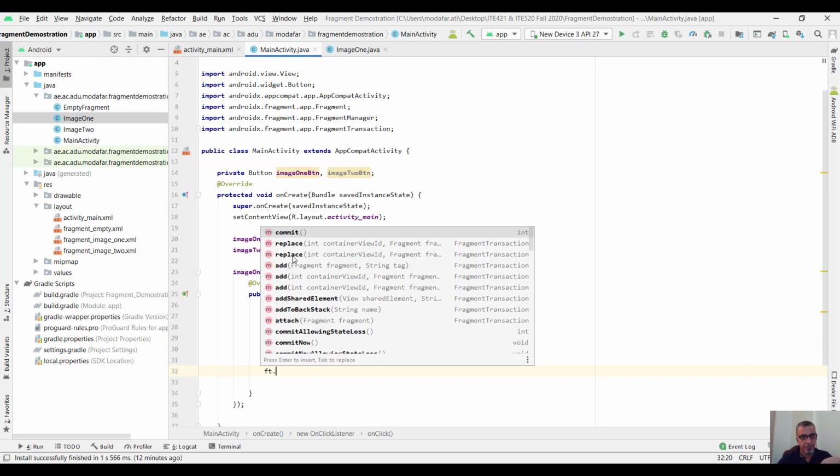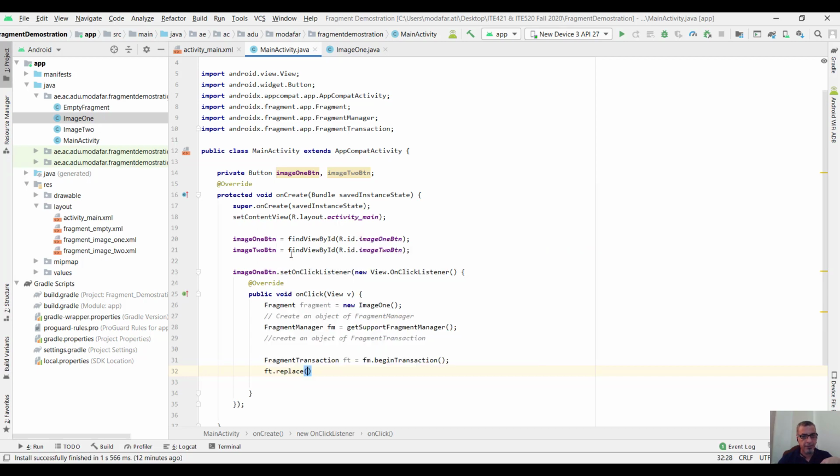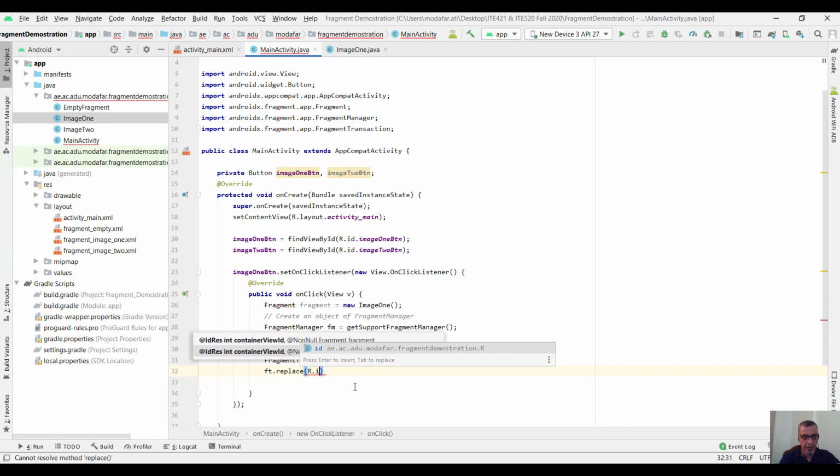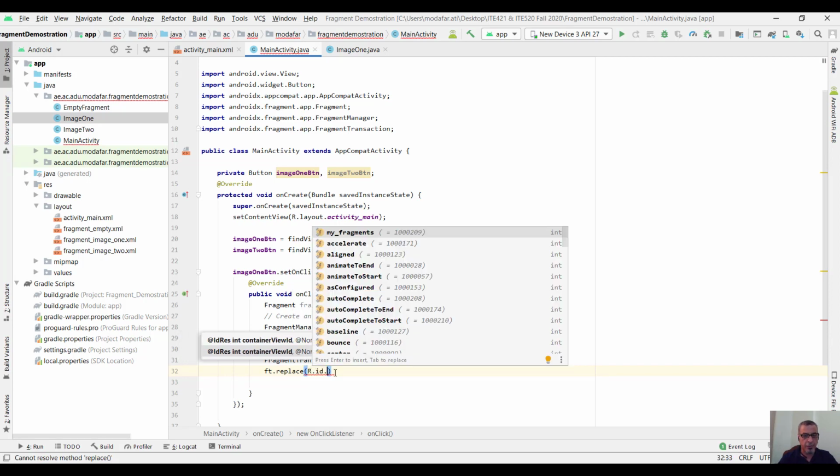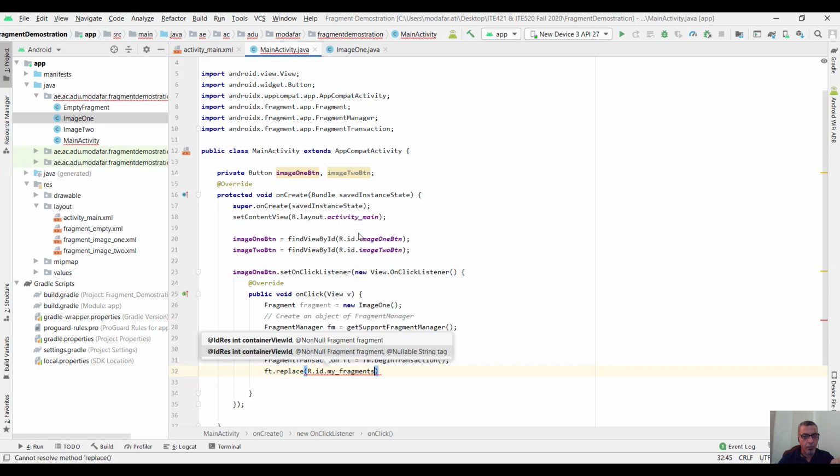So what we're going to do, we're going to replace. So I'm going to say replace. Replace what? It takes two things. The first one is the ID container view. We know that is our ID. And we know I called it my fragments. Why did I do that?